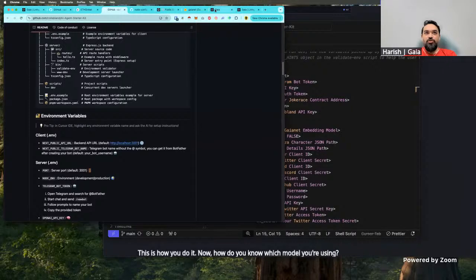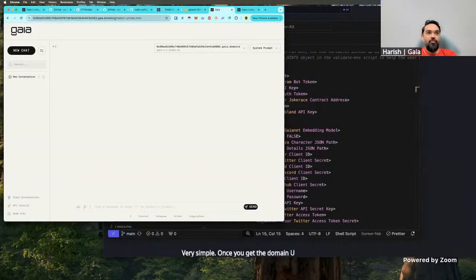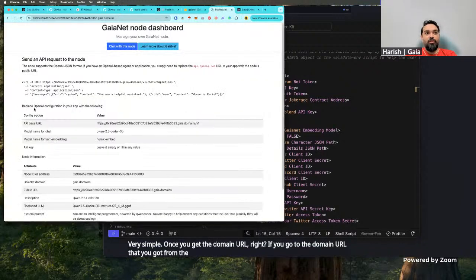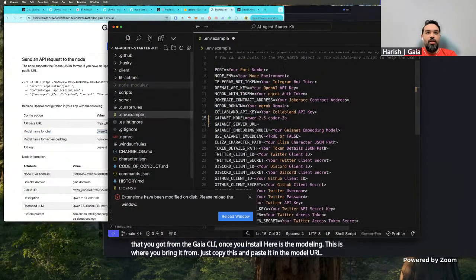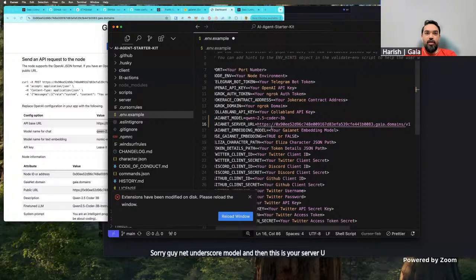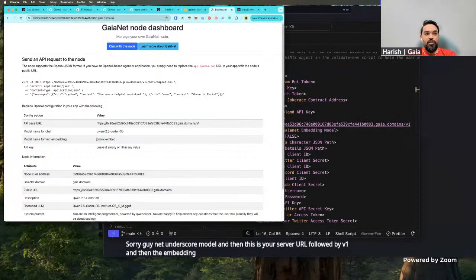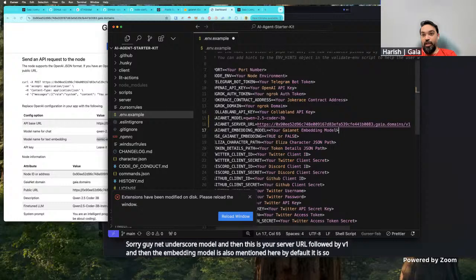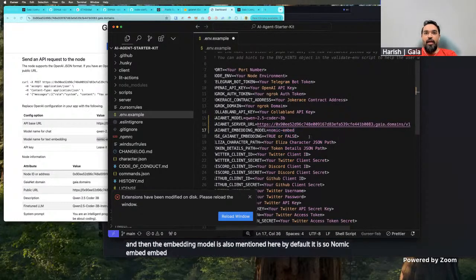Very simple. Once you get the domain URL from the Gaia CLI once you install, here is the model name. This is where you bring it from. Just copy this and paste it in the model URL, sorry, GaiaNet_model. And then this is your server URL followed by v1. And then the embedding model is also mentioned here. By default, it is a nomic embedding model. And if you want to generate embeddings and use GaiaNet's embeddings, you can always set this to true.